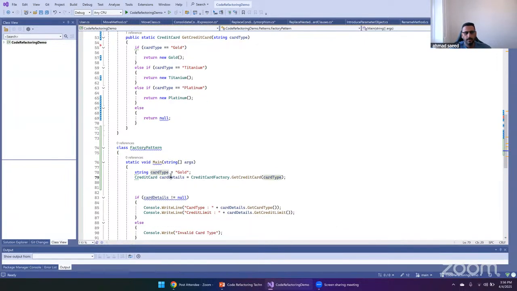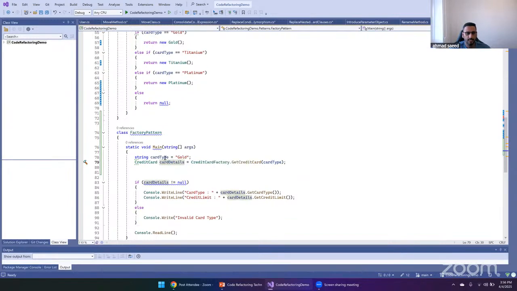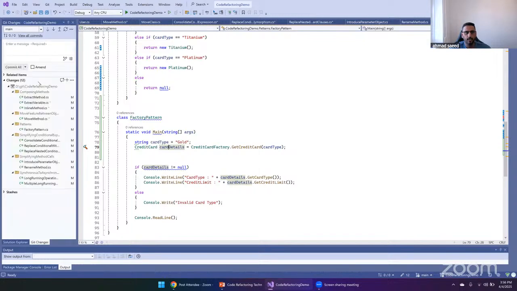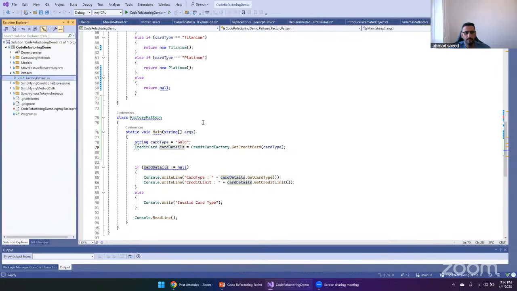Now it will create and provide me a specific type of credit card. I don't need to know what that is. This function should be clean; it doesn't know anything about that. So now it can just continue and do all of the stuff that it was supposed to do, instead of knowing about the implementation details.